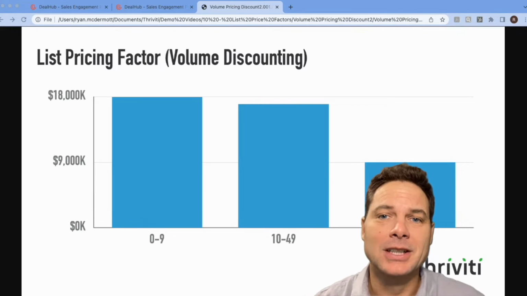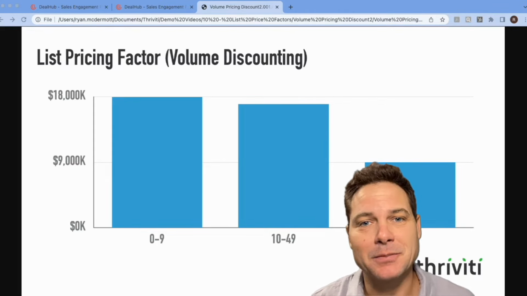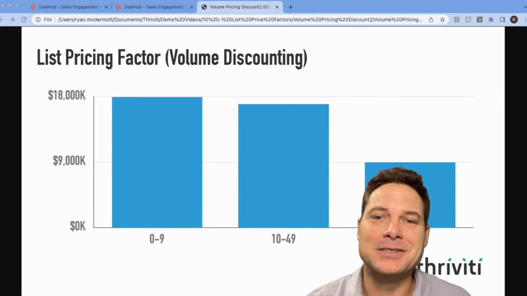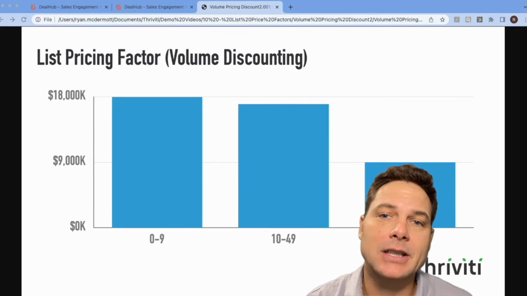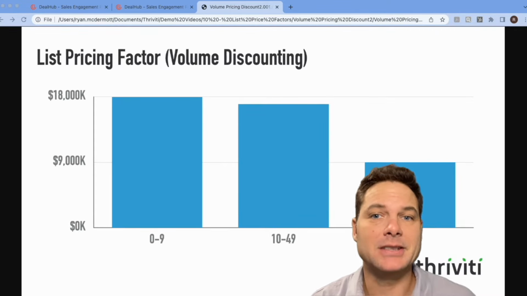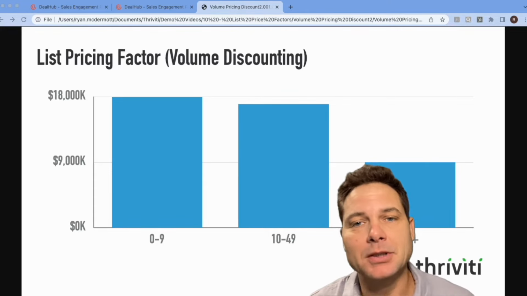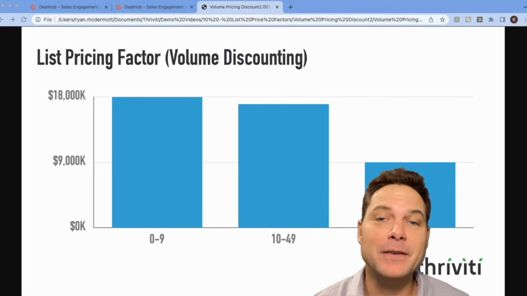So the example that we have here is our Fighter Jets USA company. They sell fighter jets, and as you know, they cost $18 million. But we want to offer a discount for volume-based buys. Of course, you can do this for term-based as well. But let's say that if they buy over 10, we're going to give them $1 million off. If they go up to a quantity of 50 or more, let's give them a big discount. Let's take $9 million off.